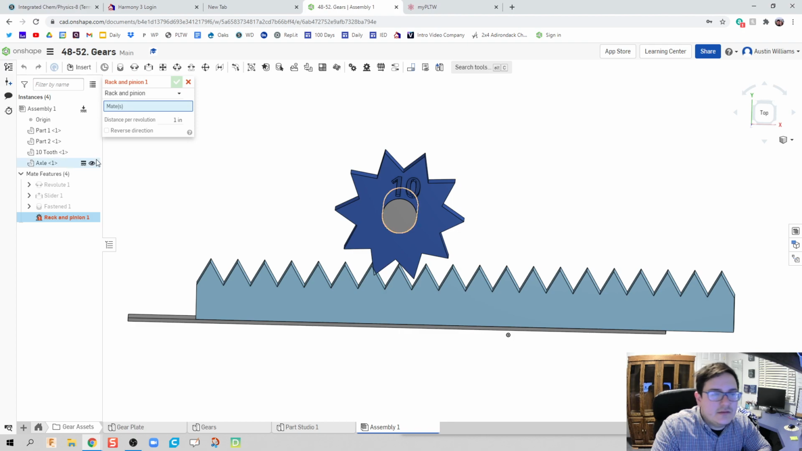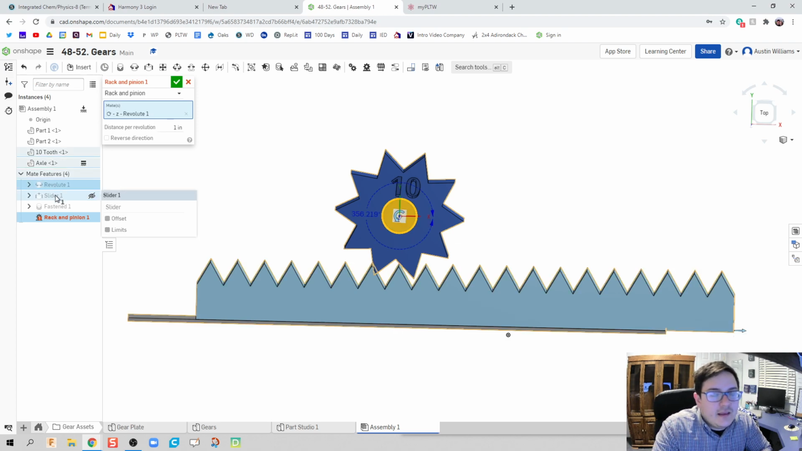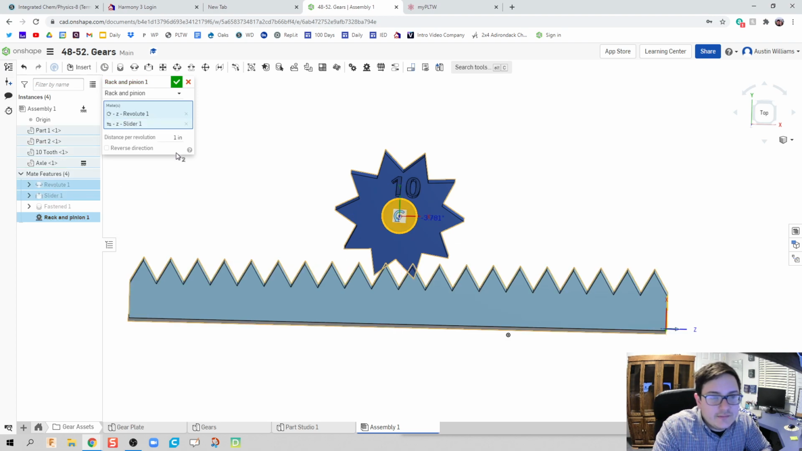Horseshoes and hand grenades. Rack and pinion system. So rack and pinion system, we need to do it between a revolute and a slide constraint, because that's what a rack and pinion system is. And you take your rotational motion and you convert it into linear motion. So we're going to take our rotational revolute and turn that into our slide.